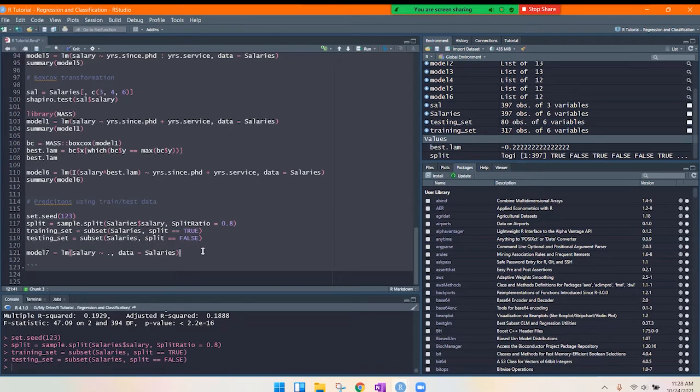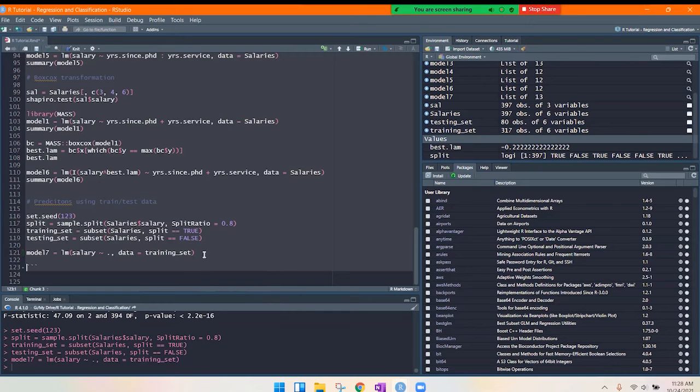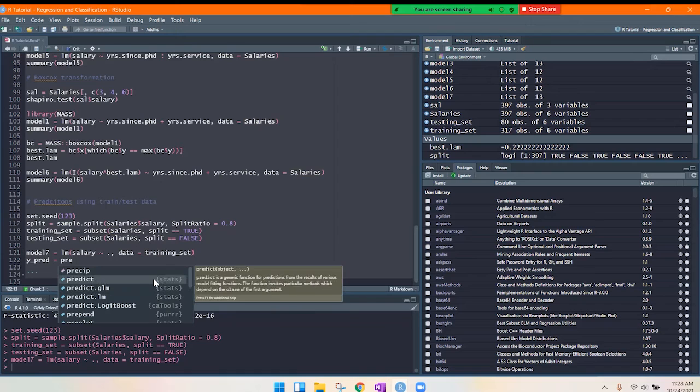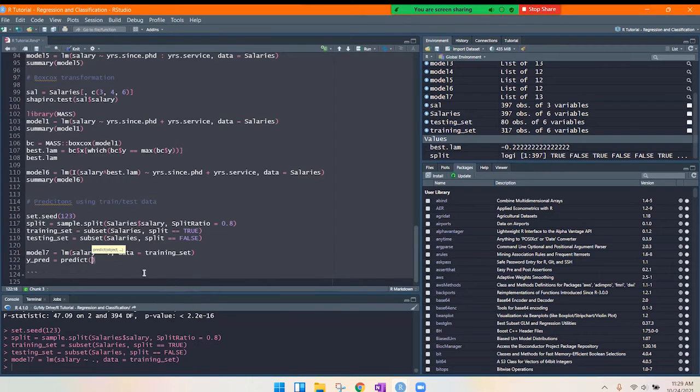And no, actually, before we had salaries, but this time we're going to use the training set. So basically, you're creating the model using the training set, and you want to define the predictions. So I'll use this variable called ypred. We'll just use the function called predict. Predict is from the stats package, which is by default already loaded, so you don't have to do library stats, or even install it because it's there by default.